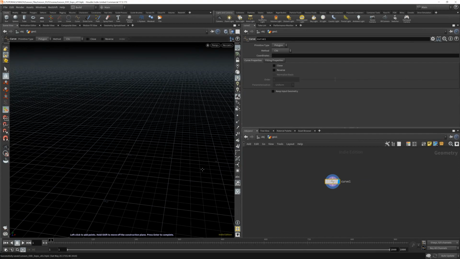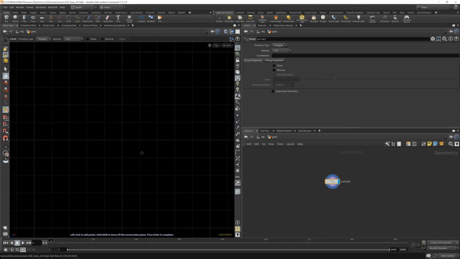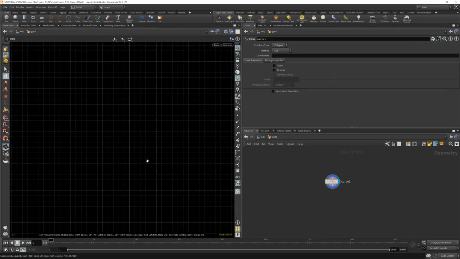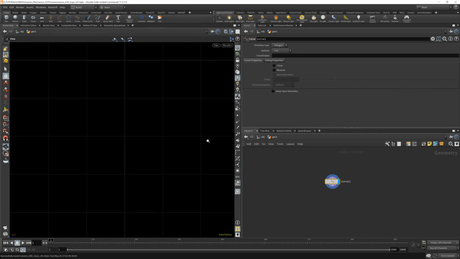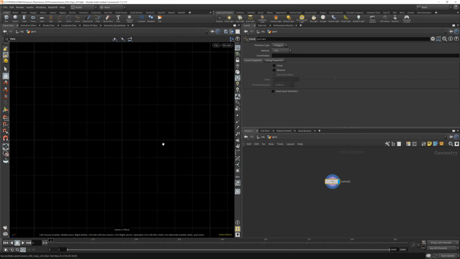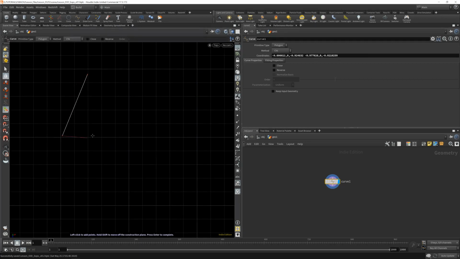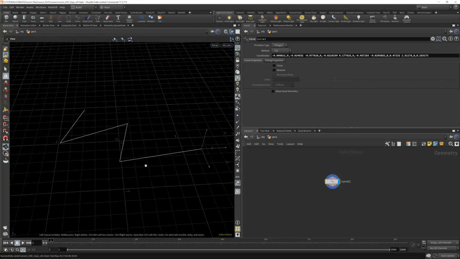And let's just switch to the top viewport by hitting spacebar 2. I'm going to hit spacebar H to home. And I'm just going to draw my little squiggle curve like so. And then hit enter. And then I'm going to hit spacebar 1 to switch back to my scene view.